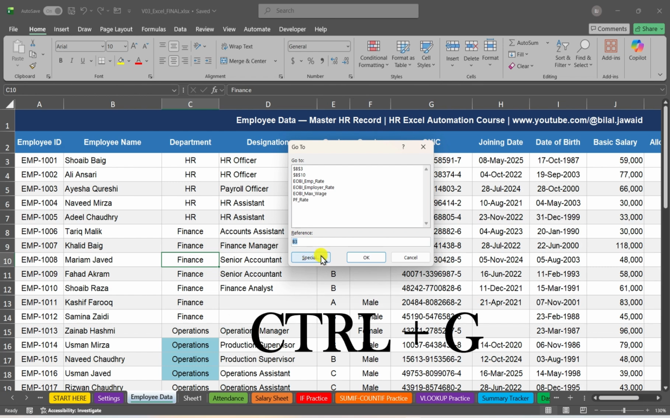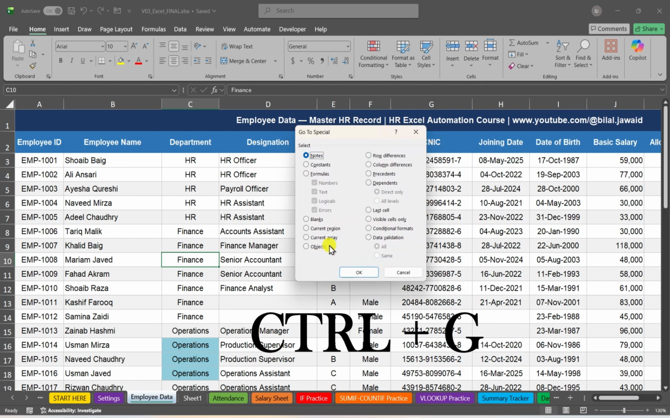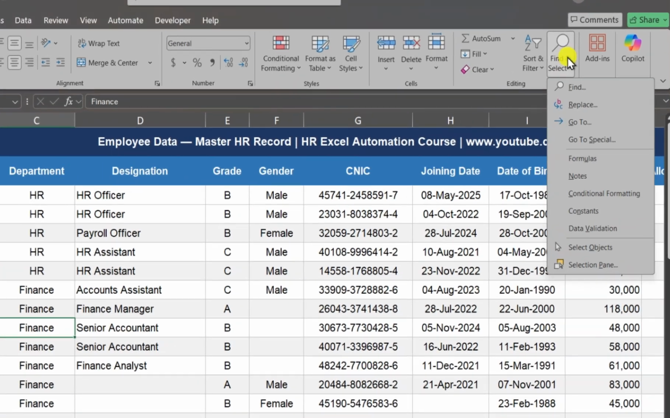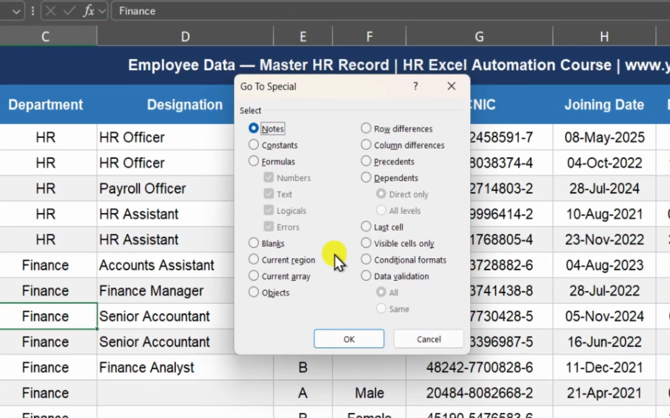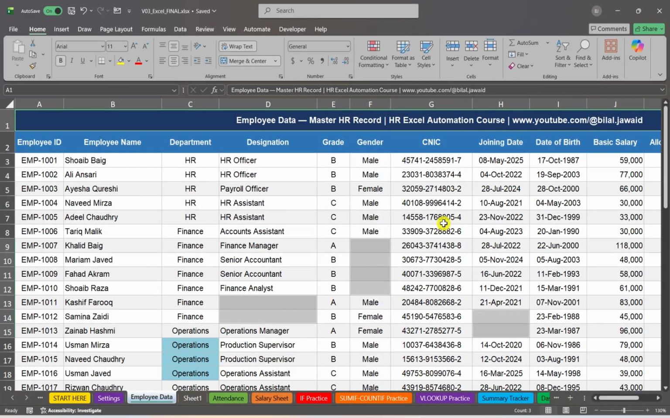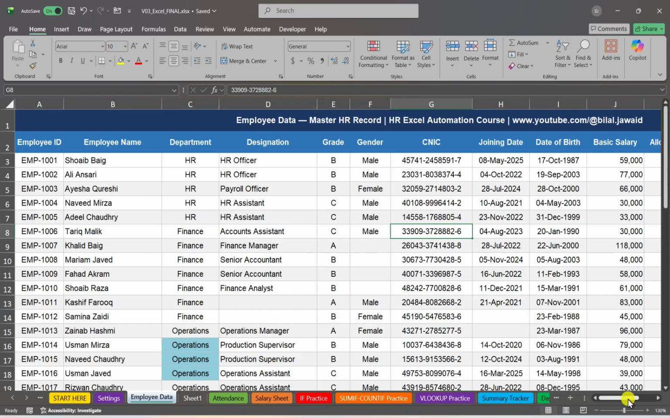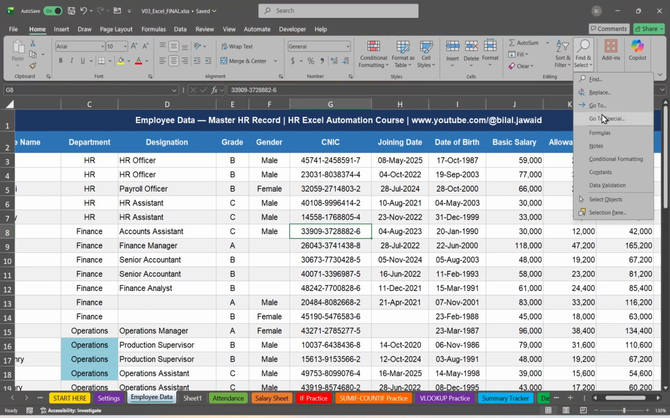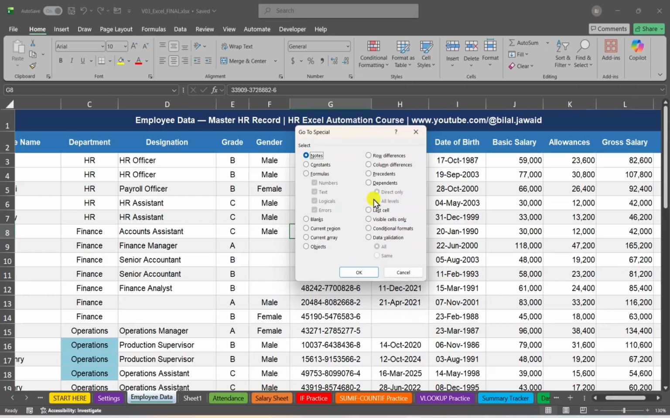Go to Special. Press Ctrl G and then click the Special button. Or Home tab, Find and Select, Go to Special. This opens a dialog that lets you select all cells of a specific type at once. Blanks selects every empty cell in the selection. Use this to find missing entries in your employee data sheet. Select the full data range first, then Go to Special, Blanks. Every blank cell is highlighted.